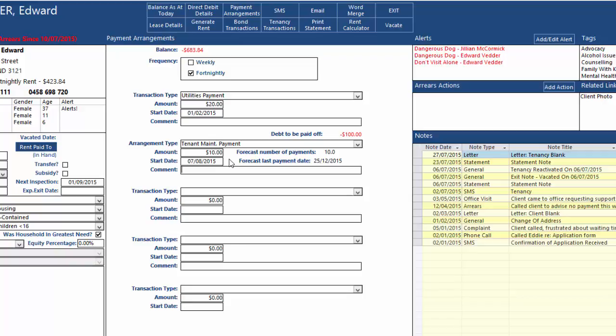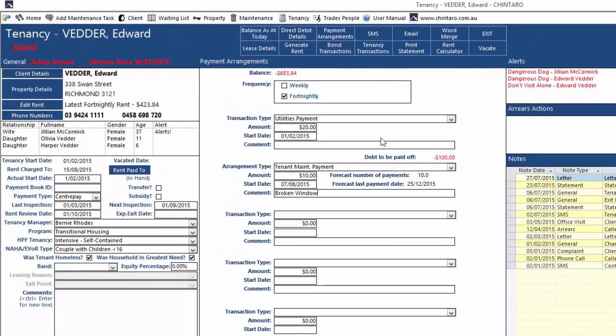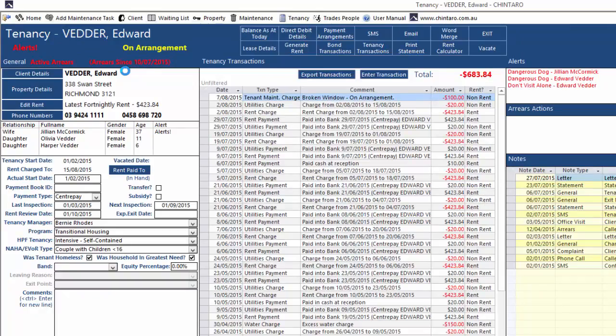Now in the comments, we can type broken window. And when we exit out of this tenancy and go back in, we can see that the words on arrangement are in bold yellow here. So all of our arrangements can be monitored through the payment arrangements screen.